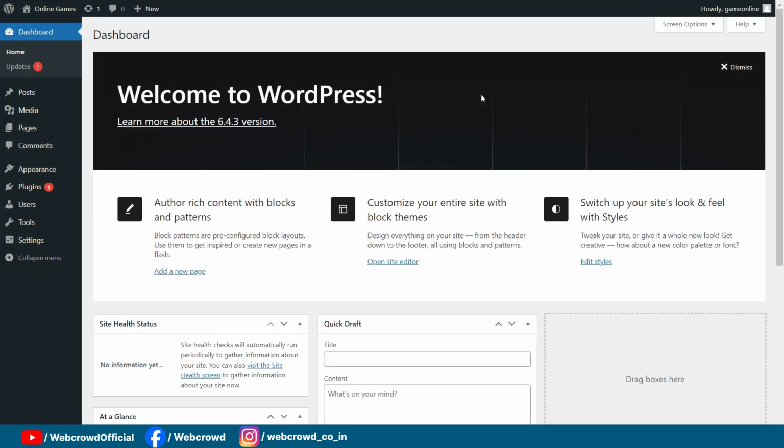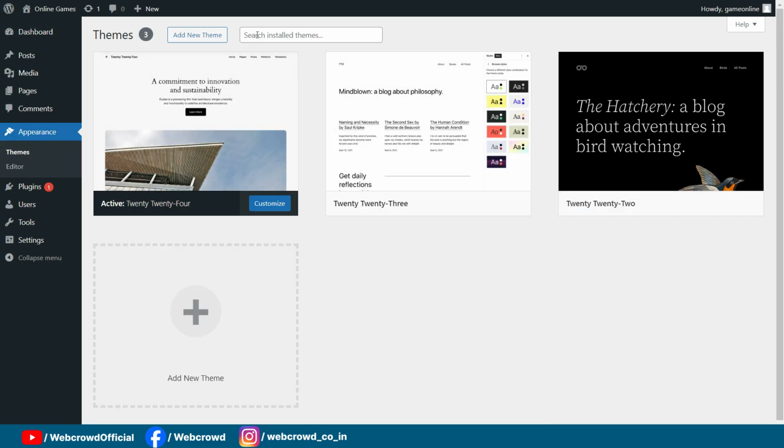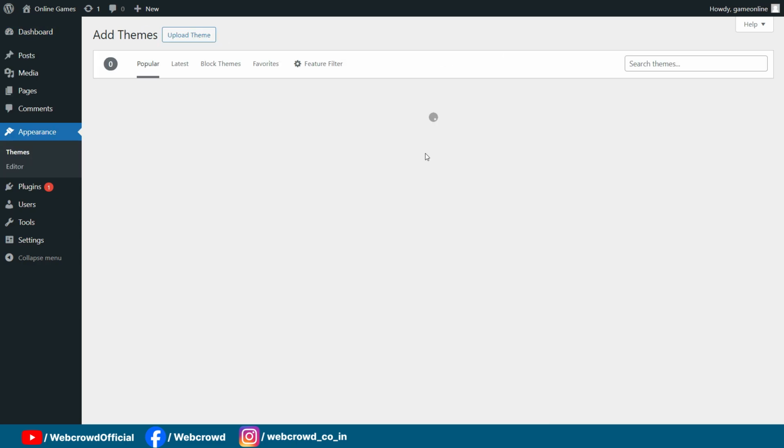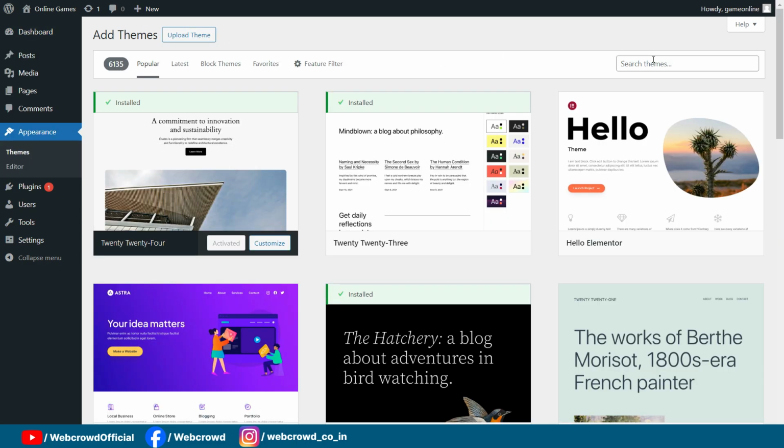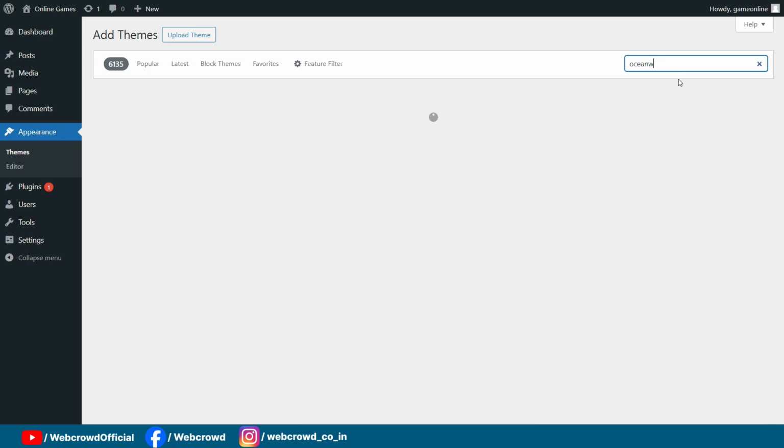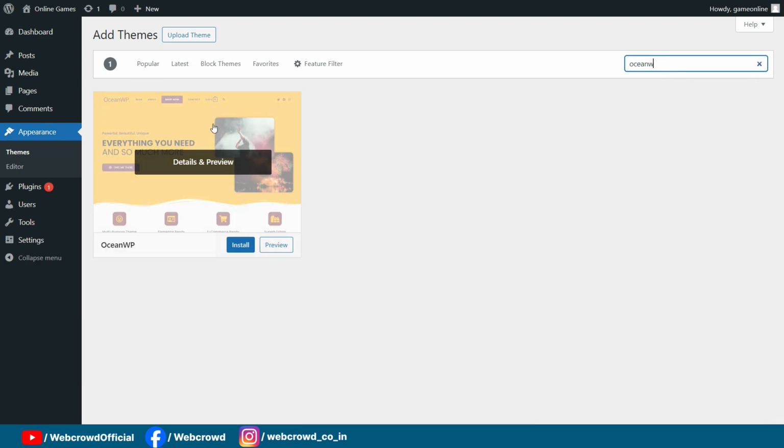After login, we are now inside the dashboard of the website. The very first thing, we have to install a basic theme. So go to appearance, go to themes, and click on add new, search for OceanWP, and click on install.